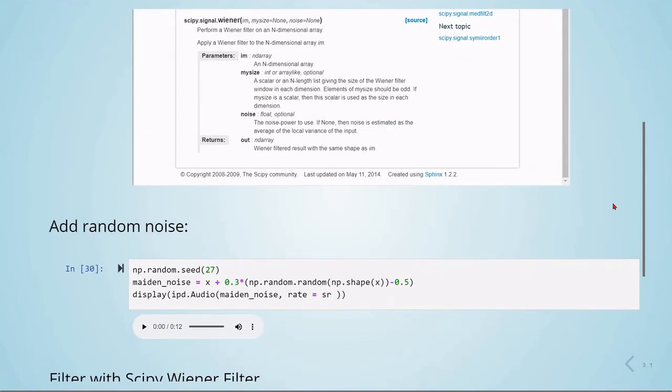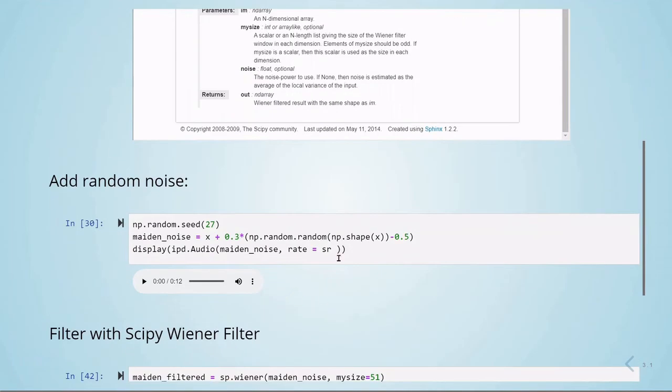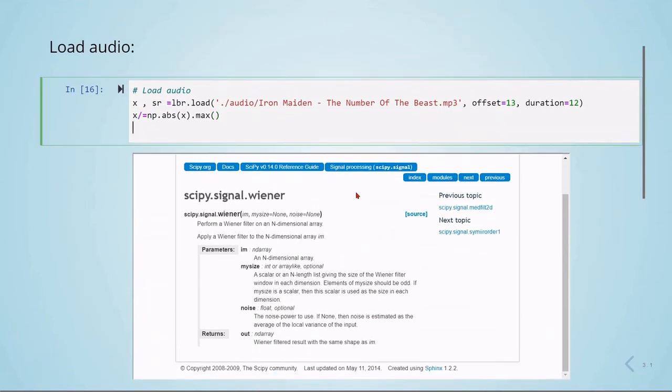Let's listen to the original signal. So this is Iron Maiden, The Number of the Beast.